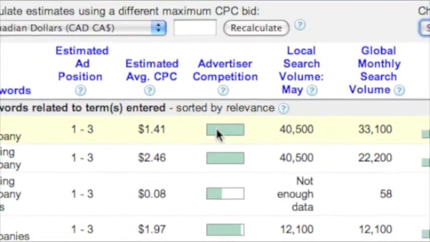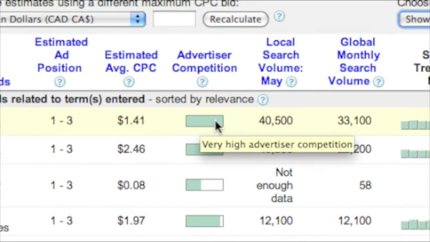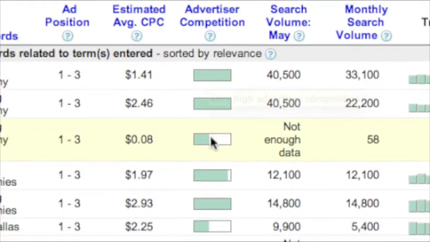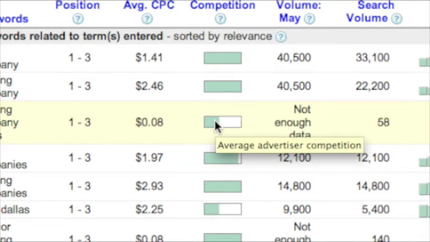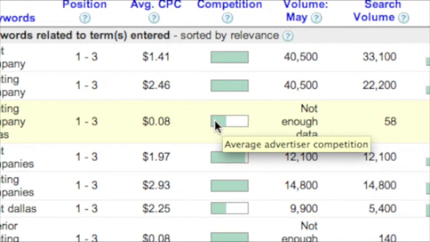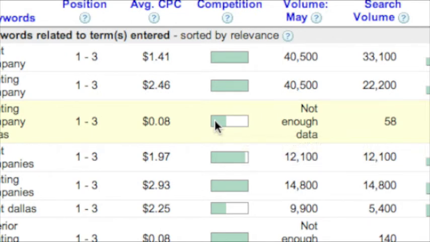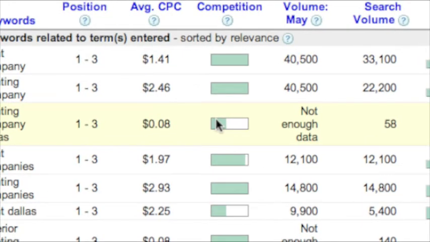So advertiser competition, if it's a full bar, then it's obviously, it says right there, very high advertiser competition, as opposed to something like painting company Dallas, which is lower. So you can get my point: I suggest you try to pick smaller regions, because the smaller the region, the less competition. And when people put that into a search engine like painting company Dallas, your company is going to come up. That's the great thing about services: usually if you're looking for a service, you will put in your region, because you obviously want to hire somebody that's close by. That's why I recommend these AdWords campaigns. For as little as $50, you can do a lot if you're in the region of business.